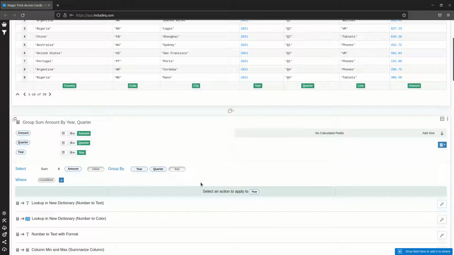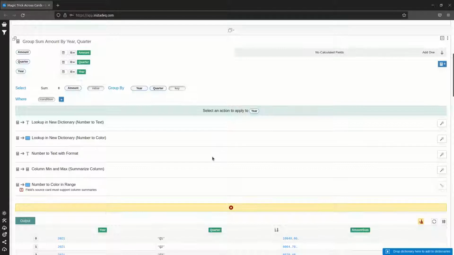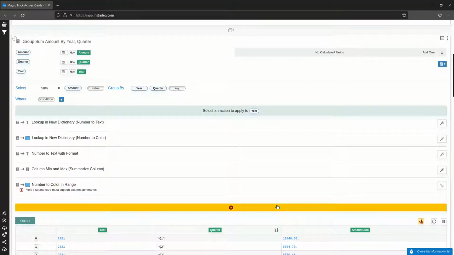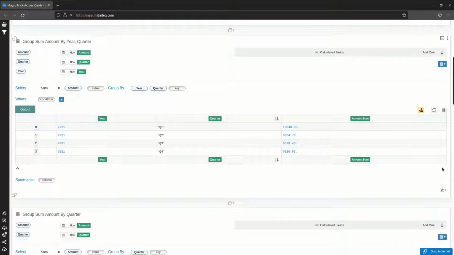You have to create an intermediary select or group by to be able to modify it so that it can summarize the columns to calculate the minimum and the maximum. So it's not that it hides the operations, it tells you why they cannot be applied. So that's useful to know what you have to do to fix it. So this is the new feature, Magic Wand across cards.